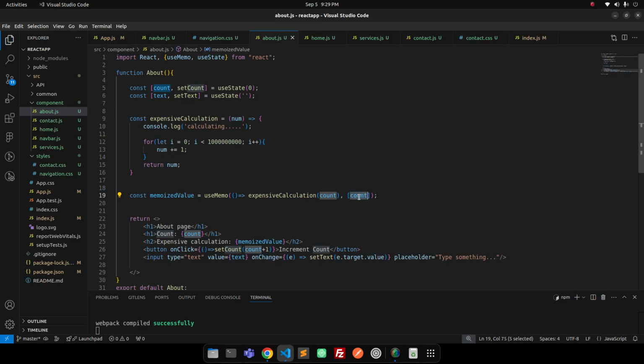By caching the result of expensive operations, useMemo improves performance in specific use cases like large lists or CPU heavy computations. So in performance optimization, this is most widely used.